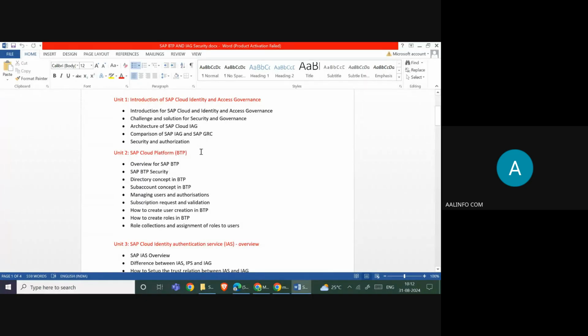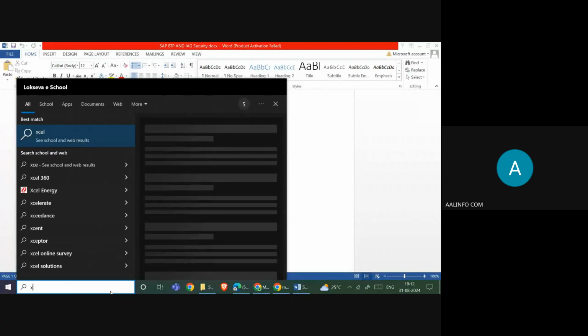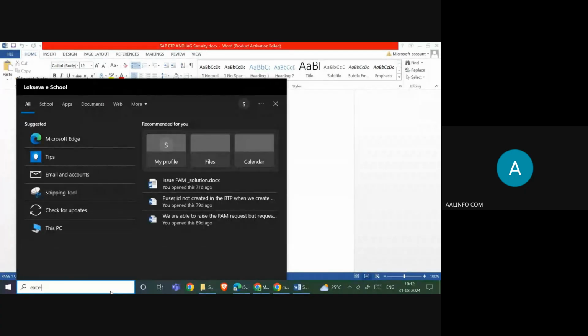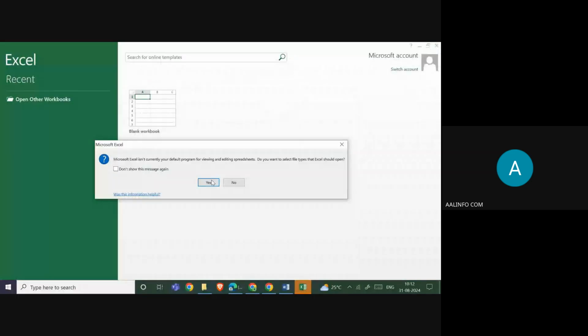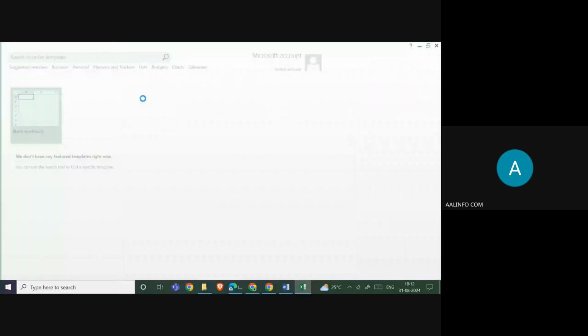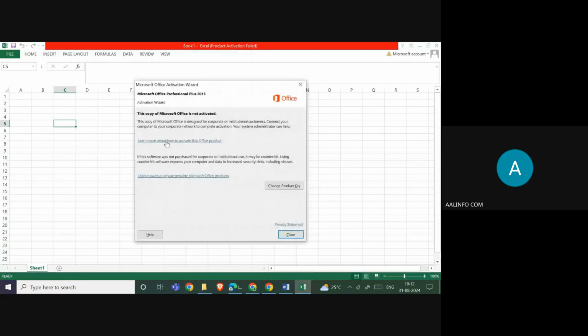So similar to Tata Sky, maybe I will take you to the Excel to make you understand in a much better way. All this is cloud technology. IAG is also a cloud technology. It is running on the cloud, and SAP BTP is also running on the cloud. You know about the cloud, right? The cloud is something which you don't have to buy, you don't have to install. It's like a rented thing.